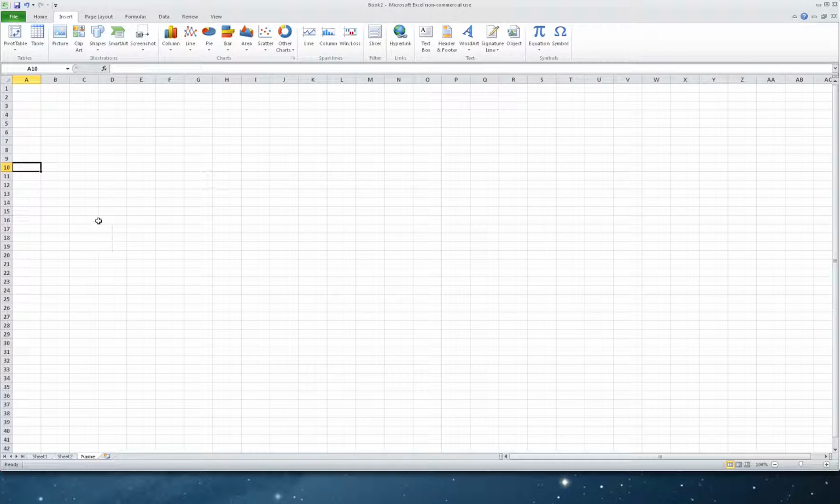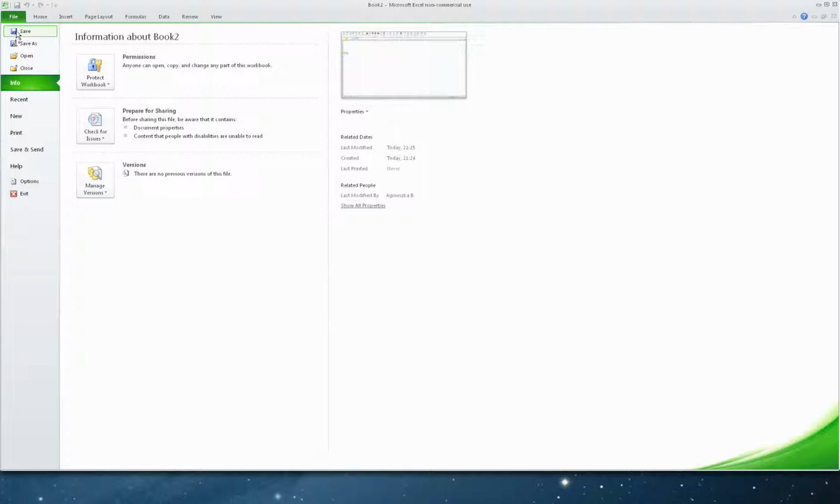Also, obviously, a very important thing you need to know is how to save your work. You can save your work by simply clicking the little disk, or you can hit Ctrl S on your keyboard, or you can go to File and Save from here, or if you want to save it with a different name, you can use Save As as well.